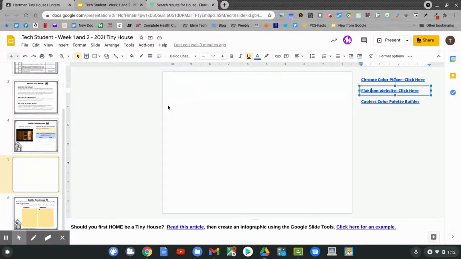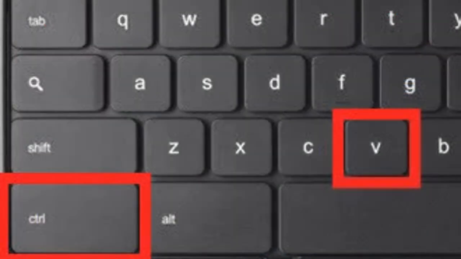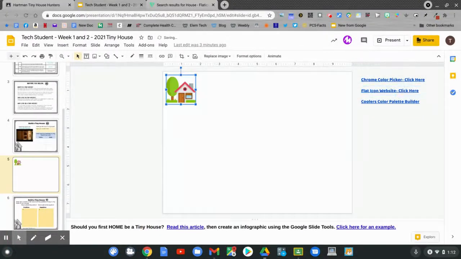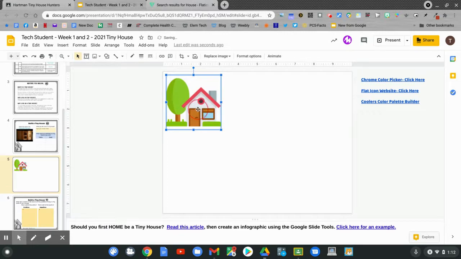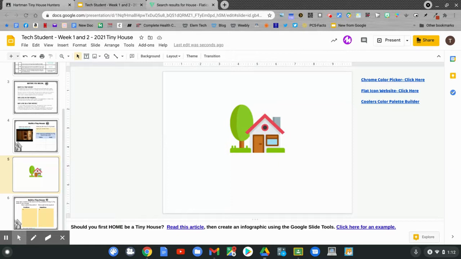Hold down the Control button on your keyboard, then touch V as in victory, and your picture will appear. Again, you can resize your picture by pulling at the handles, moving it to wherever you want to be on the screen. Once you have your picture, you might want to change the background. Right now my background is white, but I might want to change the background to match the image.